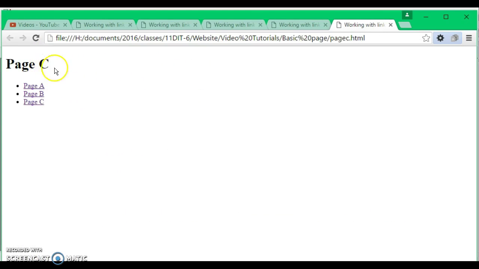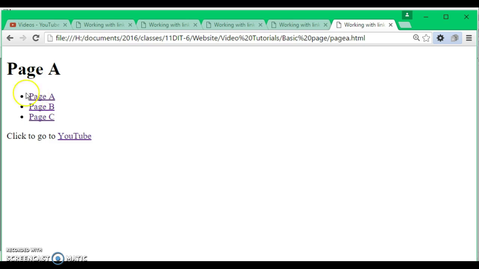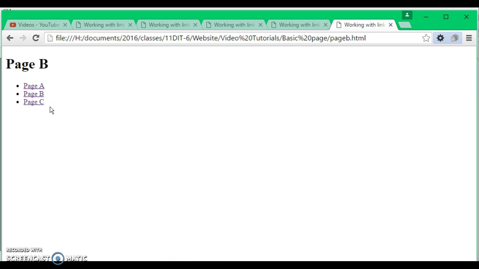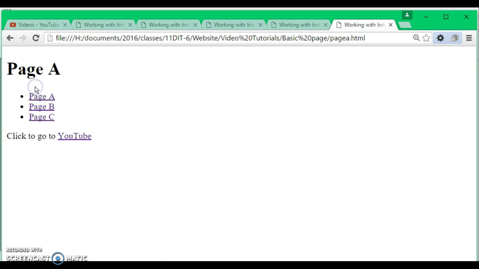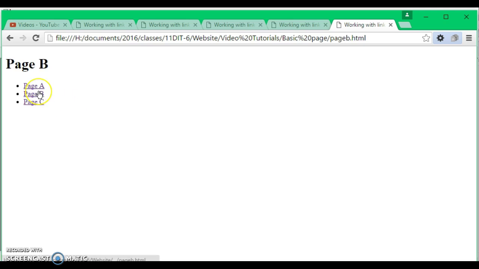So we're on page C this time. We've got our list here. Let's try to get back to page A. Great, so we're on page A now. Can we go to page B? Yes, we can. Page C? Yes, we can. Fantastic. So now we know that our hyperlinking across our different pages works fine. So we can get to any page of our website.